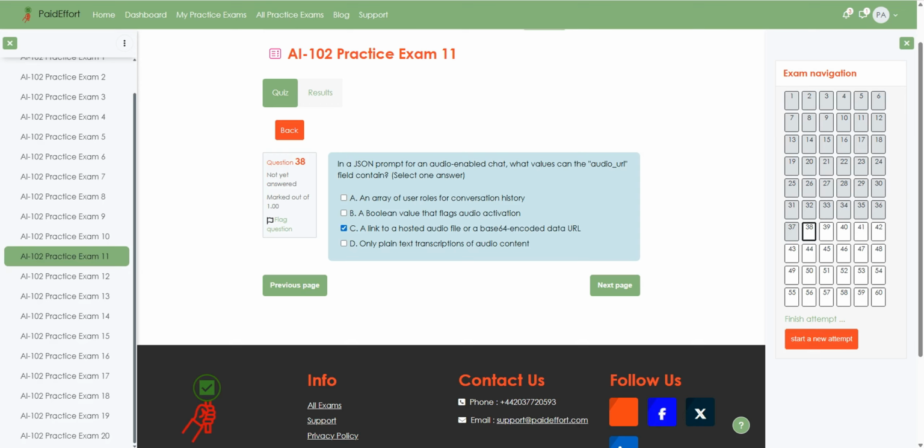Now let us break it down clearly. The audio URL field is used to supply audio input to the model. Therefore, it can reference a web-hosted audio file or include inline audio using a base64 encoded data URL. In contrast, conversation roles are defined elsewhere in the JSON structure. A Boolean flag does not provide audio content. Plain text transcriptions are outputs of audio processing, not valid inputs for this field. Consequently, a hosted audio link or a base64 encoded data URL is the correct and complete answer.